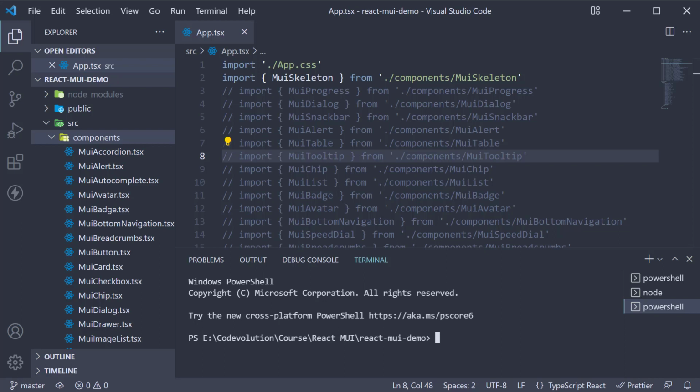We have a couple of lab package components to learn about, so in this video, let's learn about the loading button component. Now, the first thing you have to do is install the lab package. So in the terminal, run the command yarn add @mui/lab or npm install @mui/lab.